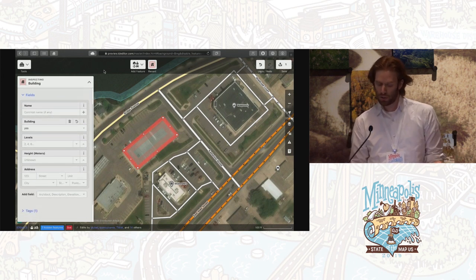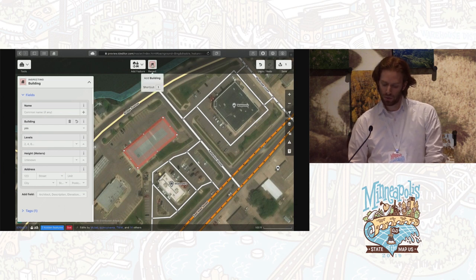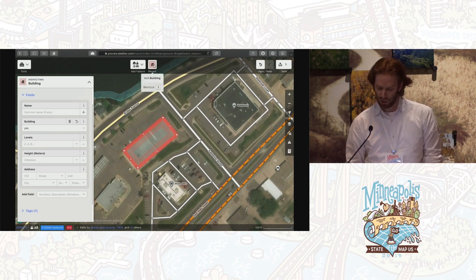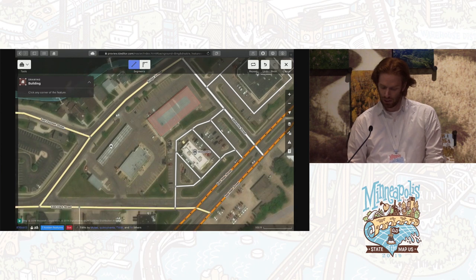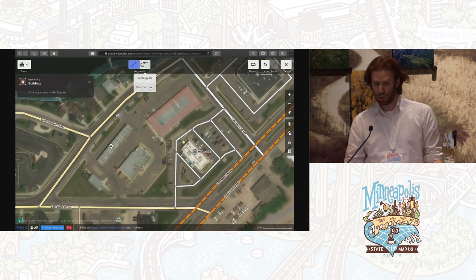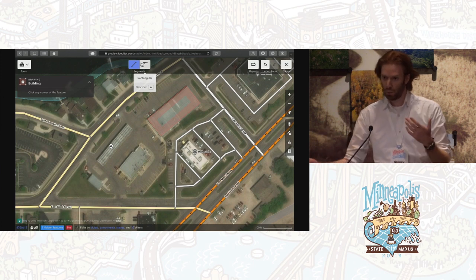But now that we've drawn one feature, you can see we have a little recents button here. So I can just add another building right away. And we have room for a rectangular drawing tool because we can change the toolbar depending on what you're doing.